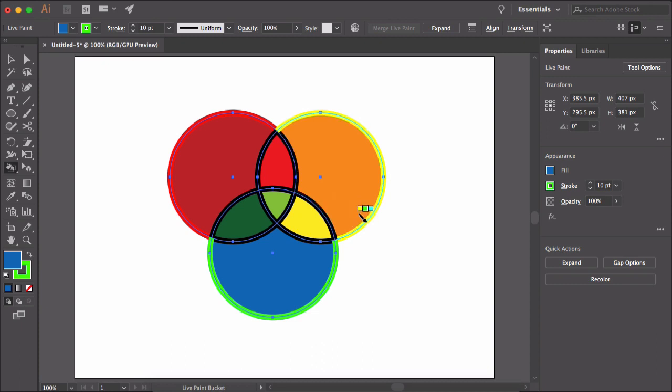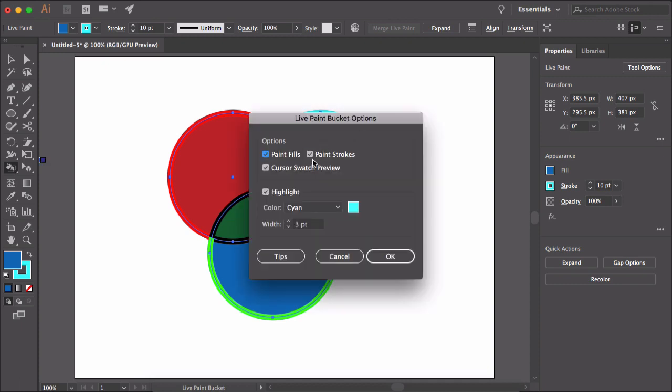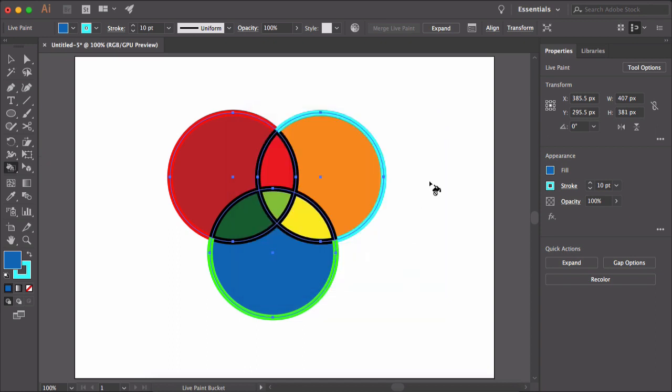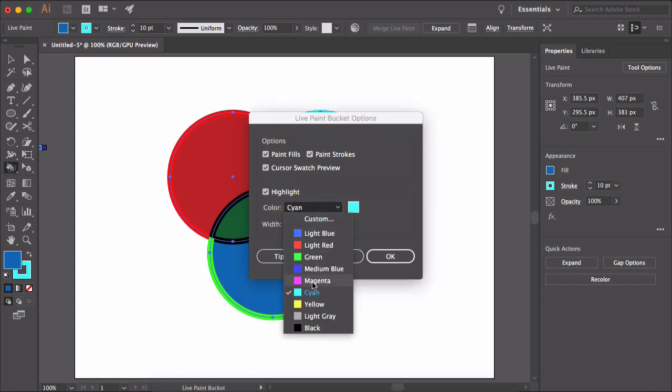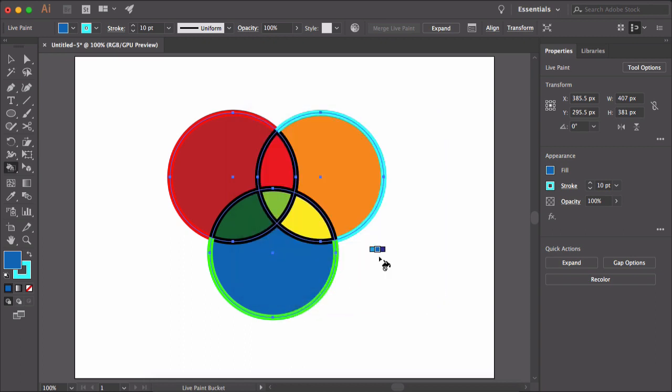So if you move your mouse over the stroke, the cursor will automatically change and you can change the stroke color. And if you uncheck the cursor color preview option, then you won't see the three boxes that appear over the cursor. But I like to have it, so I'll check it. Now under the highlight option, you can change the highlight color or width of the highlight. So by default, the highlight is red. So if I change this to magenta, now the highlight is of magenta color. You can also change the highlight width if you like.